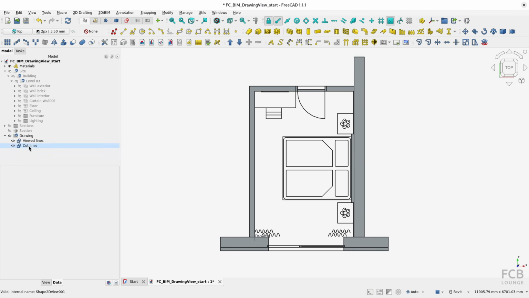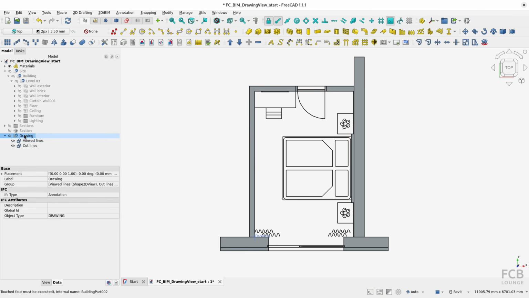Previously I had to create these independently, but now I have this tool that creates the container drawing, and it creates these two automatically with some presets. And what's important, the drawing object is IFC type annotation, and object type is drawing, so it's an IFC object.